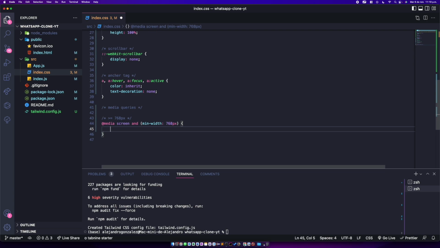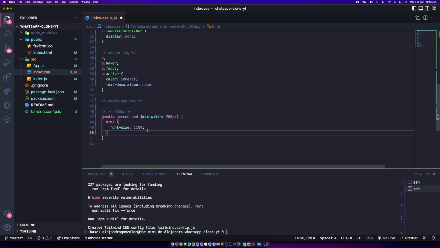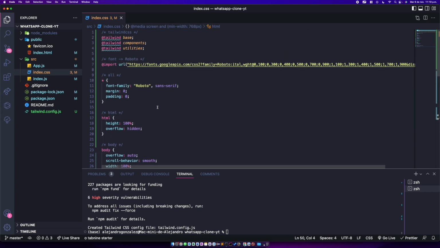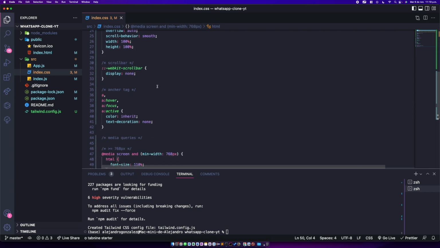And inside of our media query, we're going to target the HTML tag, and we're gonna type font size 110%. So let me explain. This is basically telling the application that whenever we are working on screens that are wider than 768 pixels, we're gonna be incrementing the font size to 110%. So as the screen is bigger, we want the font size to be also bigger. That's all. And I think that's all for our index.css.